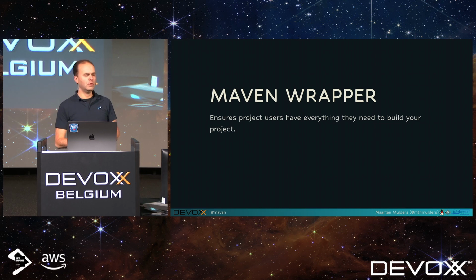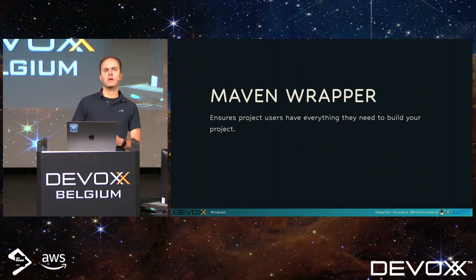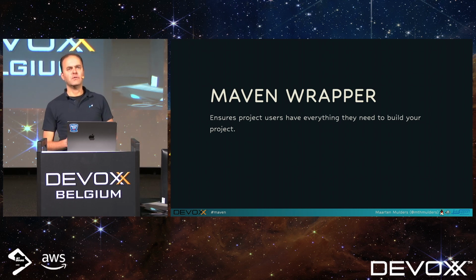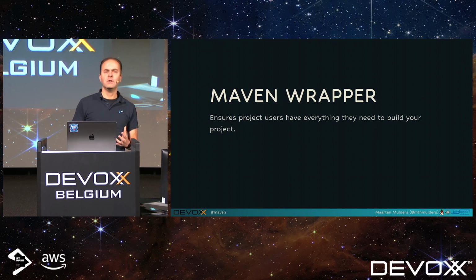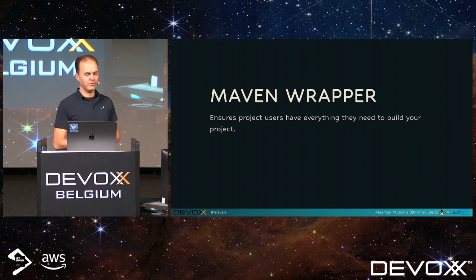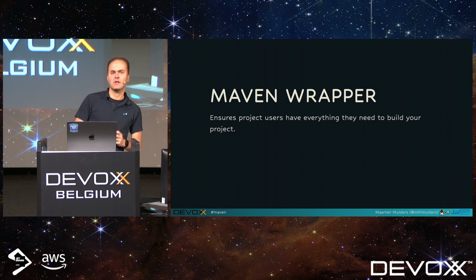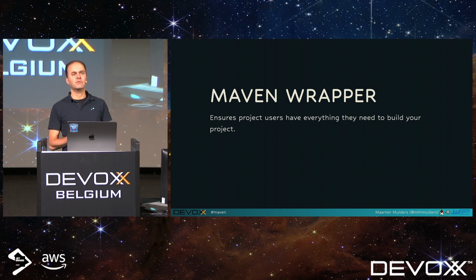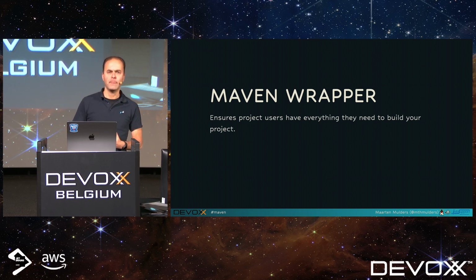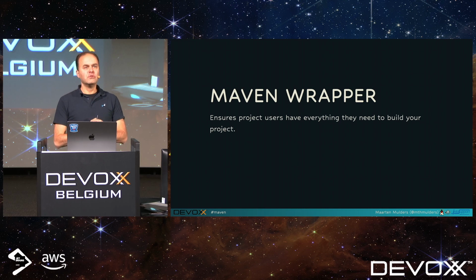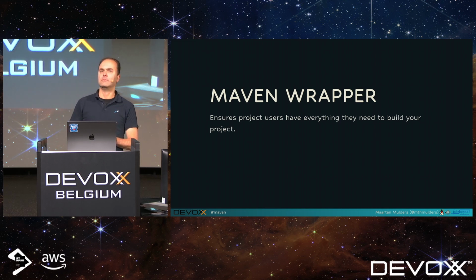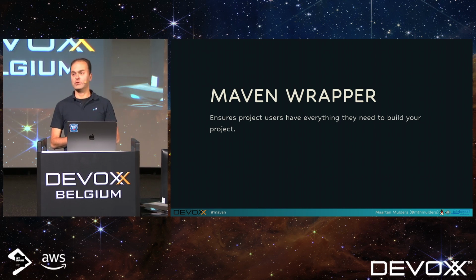So for those who do not know the Maven wrapper, it's a utility that helps you ensure everybody who is building your project will have the correct version of Maven, even if they do not have Maven installed. There is, of course, the Maven Enforcer plugin, where you can write in your POM, I want my build only to succeed if the user has at least Maven version, let's say 3.5.0. But that assumes the user already has Maven installed. What if they do not? What if they really have a clean machine with nothing installed but Java?